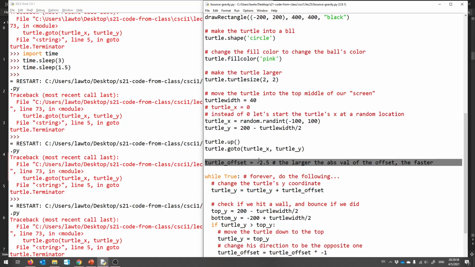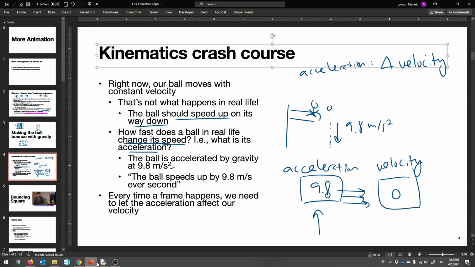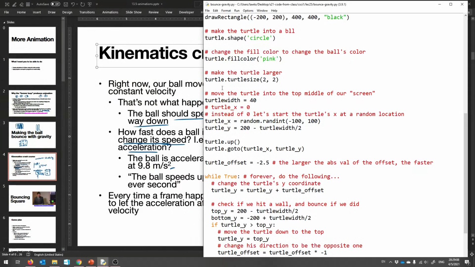So the first thing that I want to do is change offset to velocity, because that's really what it's representing. Let me do that. Let's see the best way to do this. There we go. That'll work. So I'm going to change this from turtle offset to turtle velocity. And I want it to start at 0, in fact. So velocity, how fast we're moving.